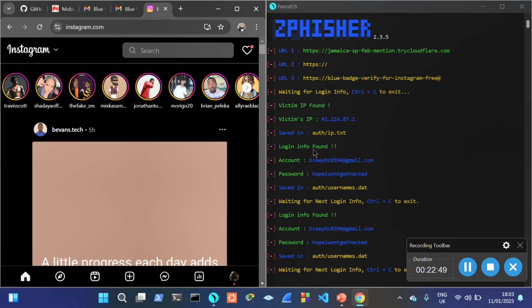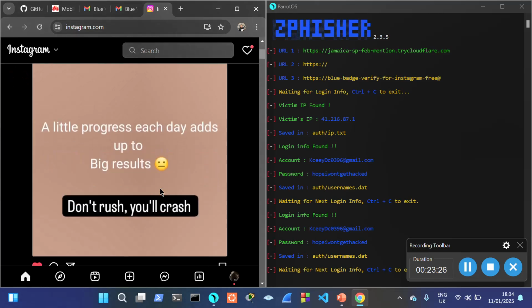Again, the login information we have found says the account belongs to this email. Then the password is 'hope I won't get hacked'. Again, it's saved under this. Now, we wait for the next login info. Remember, this first part was for the account and this second part was for the email. Once you've managed to intercept these two things, you need to log in. So use these credentials to log in to the Instagram account for that particular artist.